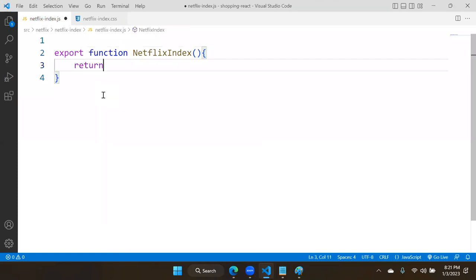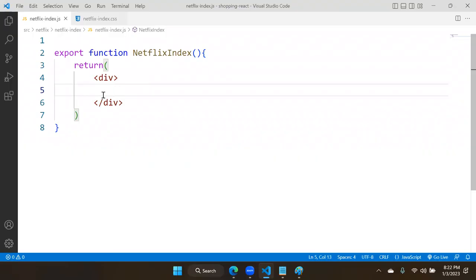And it should return a simple container. I will just keep that container there. And for this container, I will keep an ID as banner, right? Banner is the ID of that container. I'm just returning an empty one, right?